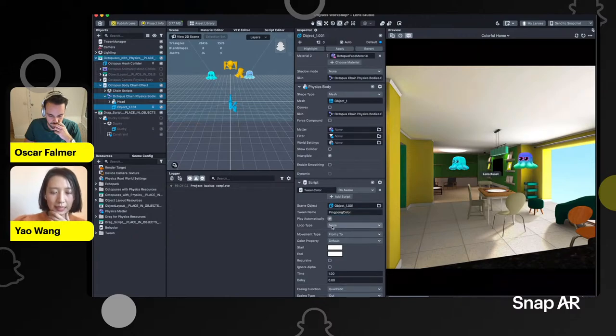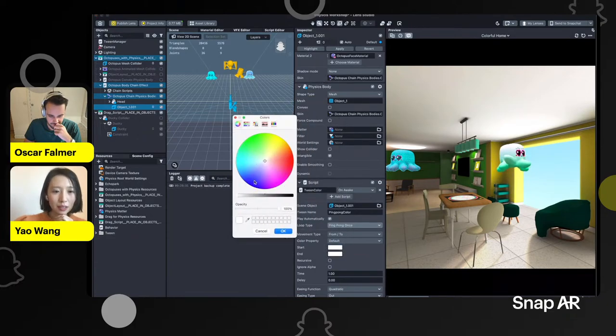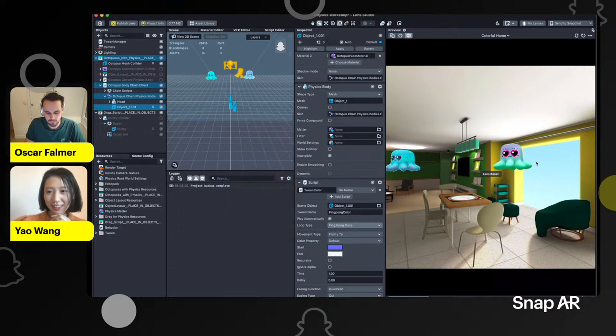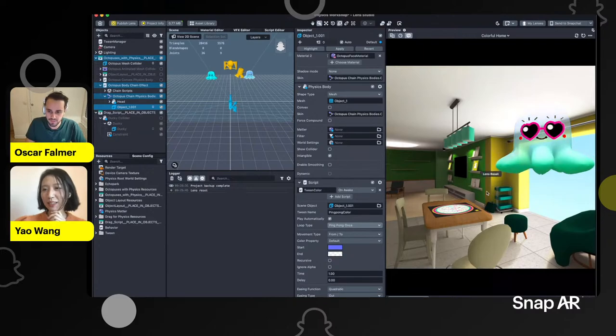Let's play it automatically for now. Ping pong once. You can see the head is already turning white. So we want to go back to the blue one. So yeah, it's blue. And then let's make it transparent. Okay, here we go. Our little octopus just goes transparent for the head part.